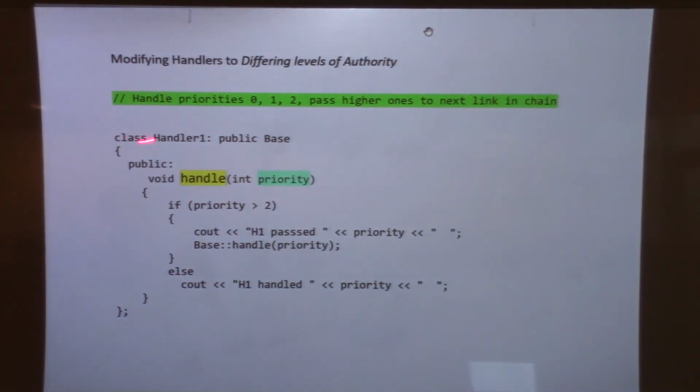So now, class handler 1 is going to be a little bit different from 2. Before they were all kind of the same. So therefore it says if the priority is greater than 2, like 3 or higher, then I'm going to pass it, right? Base handle priority. That's a passing one, right? We're going to pass that level job. But if the job is not greater than 2, so 0, 1, or 2, then I'm going to handle it. So if the range of jobs is 0 to 10, that means I can handle 30% of the jobs.